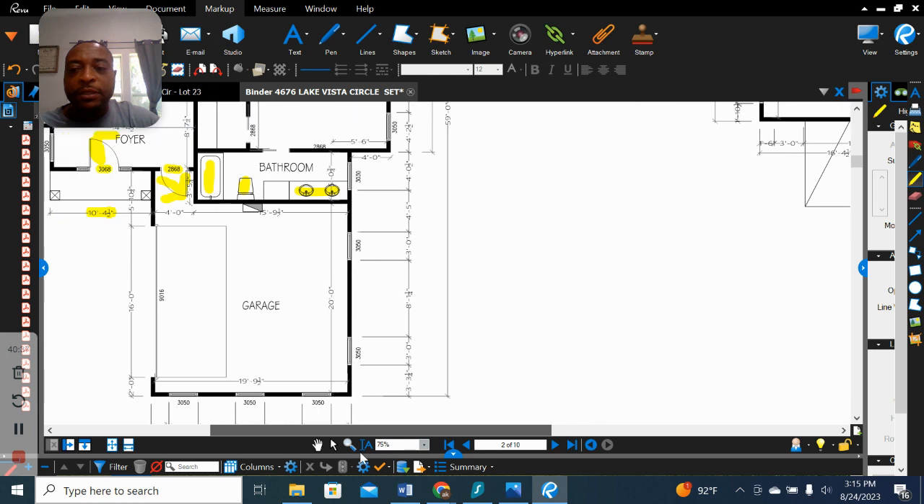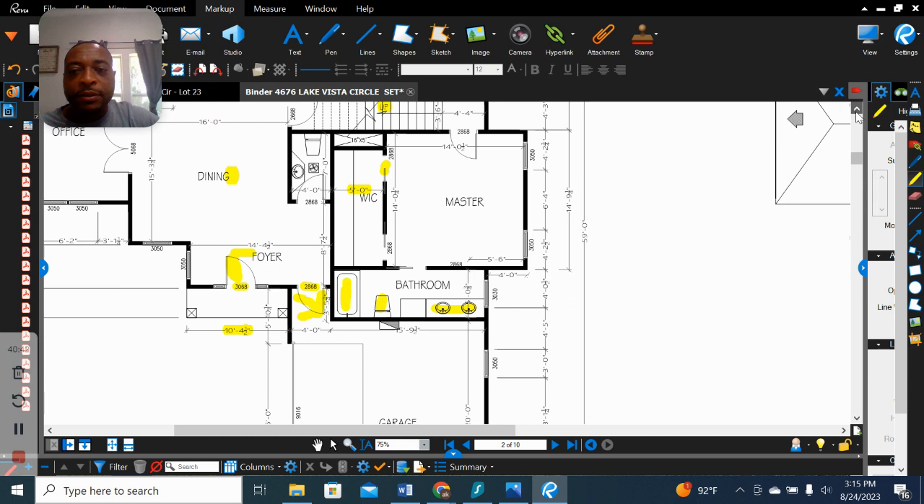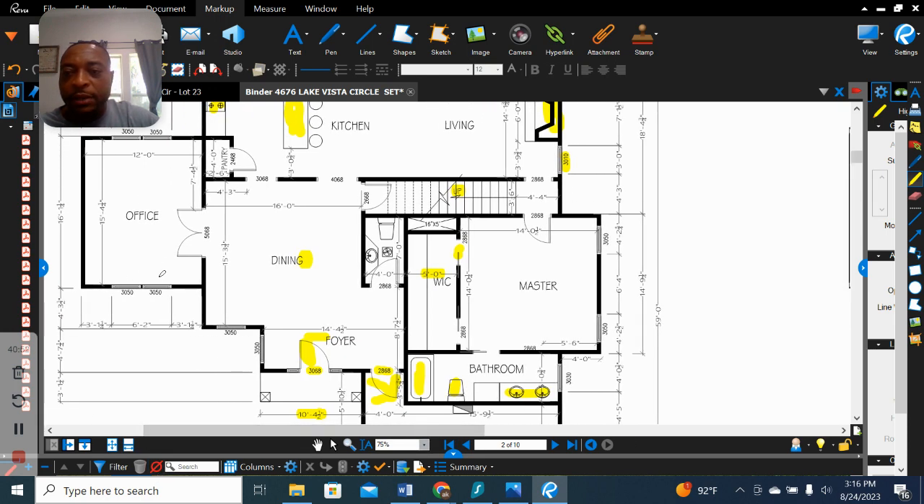Let me take you back to the first floor, right? And let me show you something. The reason this office doesn't qualify as a bedroom is because it doesn't have a closet. It has windows, four of them. We have the room, we have the windows, but we don't have a closet. So this cannot be a bedroom.